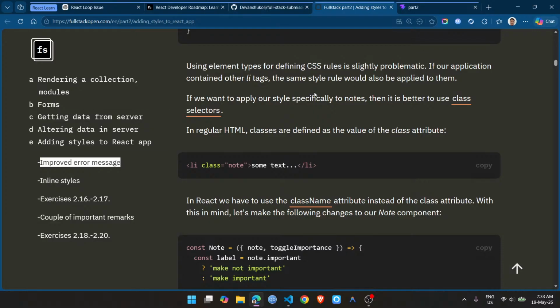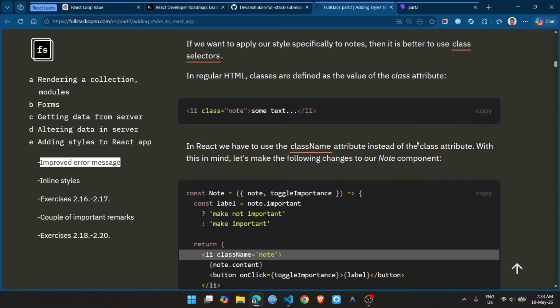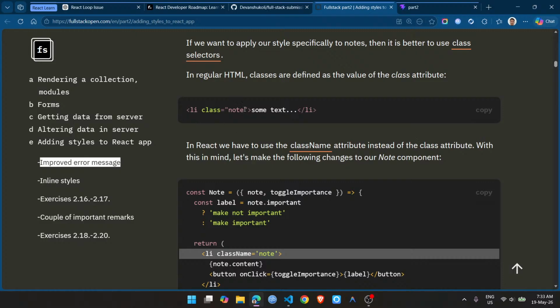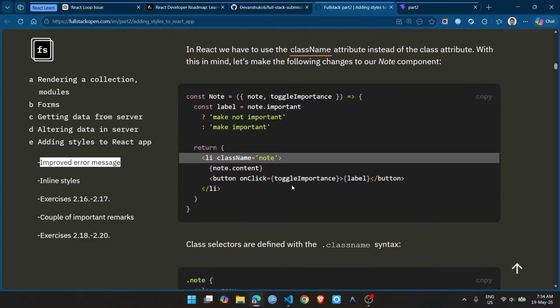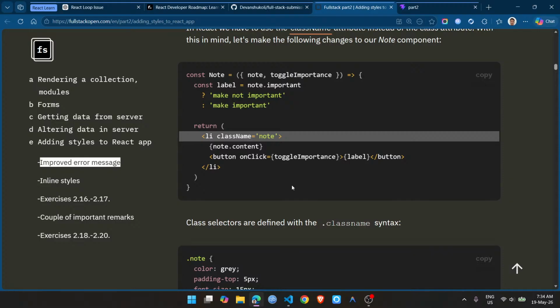If we want to apply our style specifically to notes, then it is better to use class selectors. In regular HTML, classes are defined as the values of the class attribute, like class note. In React, we have to use the className attribute instead of the class attribute. With this in mind, let's make the following changes to our note component.